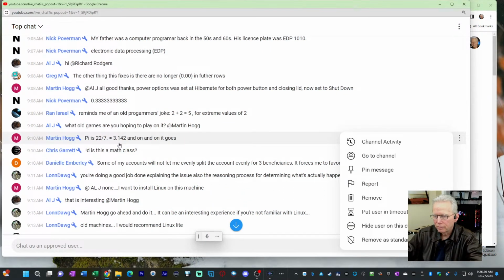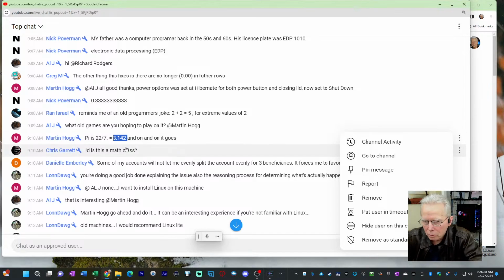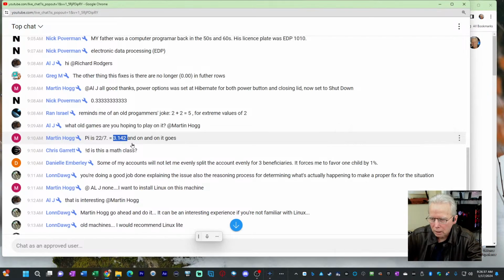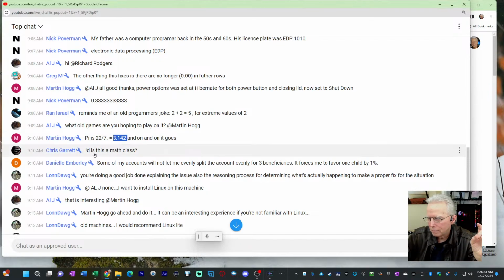Pi is 22 divided by 7, 3.142, and it goes on. Yeah. But that doesn't do repeating numbers. Pi doesn't do repeating numbers. The numbers continue going on and on and on, but they don't repeat. Right? I believe I'm right about that. The unique thing about pi is those numbers keep going on and on, but they don't repeat.